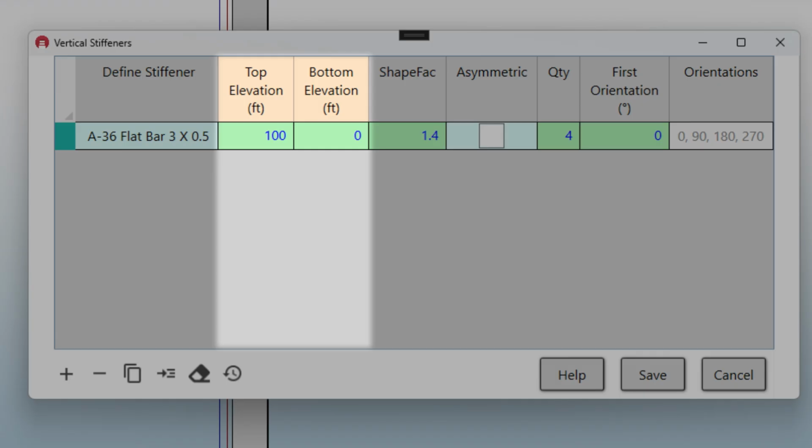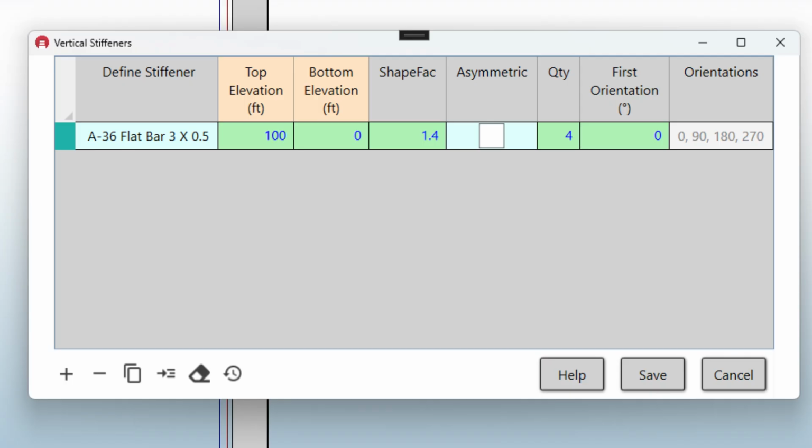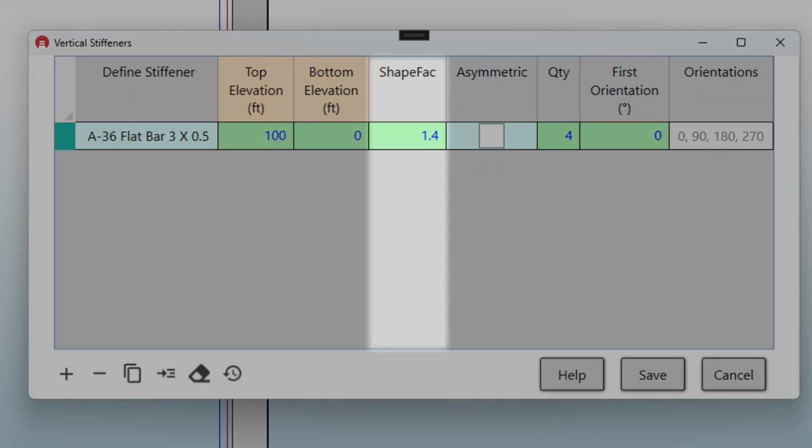Top elevation is the top of your stiffener and bottom elevation is the bottom of the stiffener. A cylinder is a favorable aerodynamic shape, but when we add vertical stiffeners, it becomes less aerodynamic. We account for this by specifying the shape factor. Depending upon the code being followed, a bare cylinder might have a shape factor of about 0.7, but when adding vertical stiffeners, this would typically increase to about 1.4. This higher wind drag will only apply to the region with the vertical stiffeners.